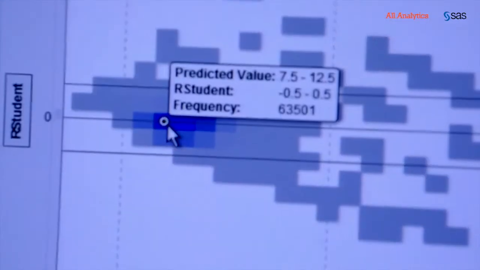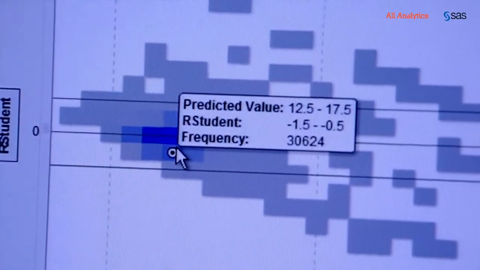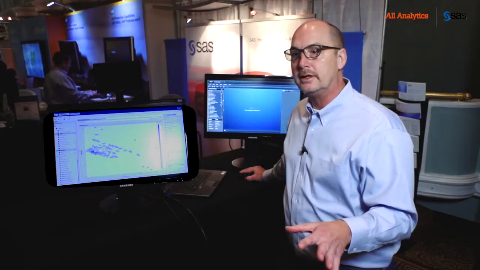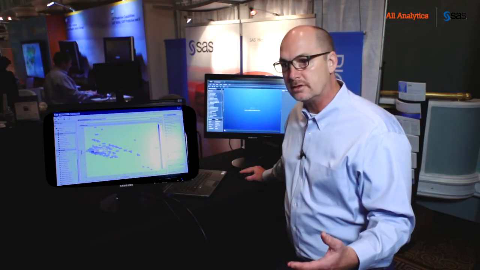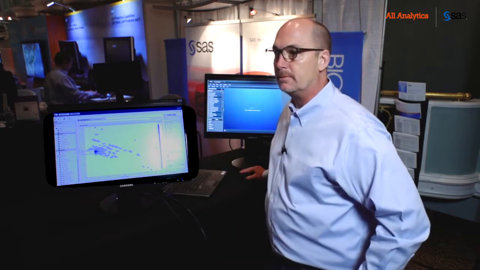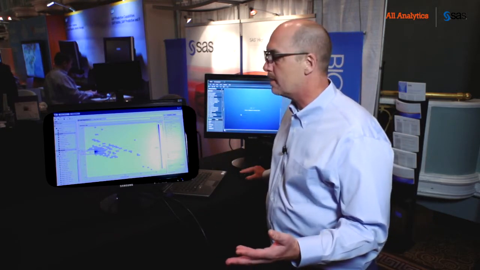Now, what I typically want to see is a nice random shotgun pattern here to tell me my model is of a good form: normally independently distributed with constant variance. I can see I don't necessarily have a random pattern here. I might want to continue to work on my model.